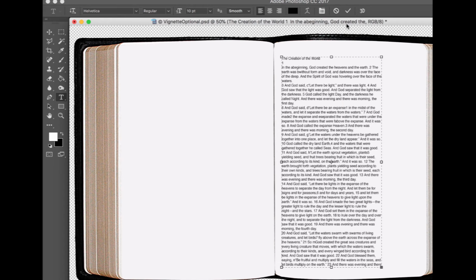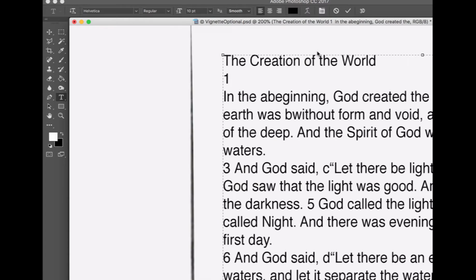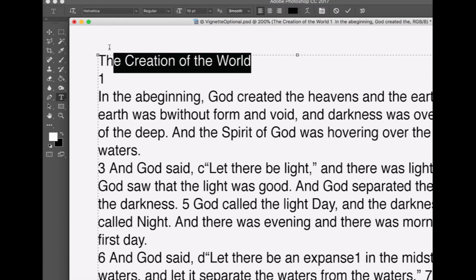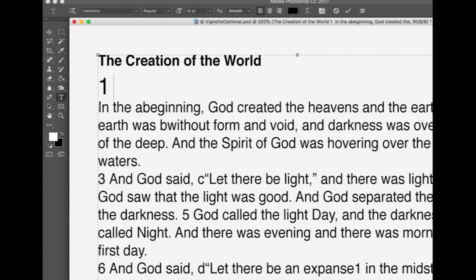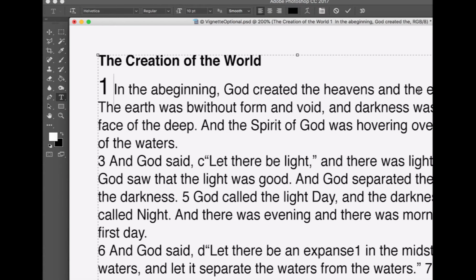And then I like to go back through the text now and fix it up a little bit. I bold the title, and I make the first letter of the chapter, which is 1 here, bigger. And then I remove all the little symbols because I don't like them there.